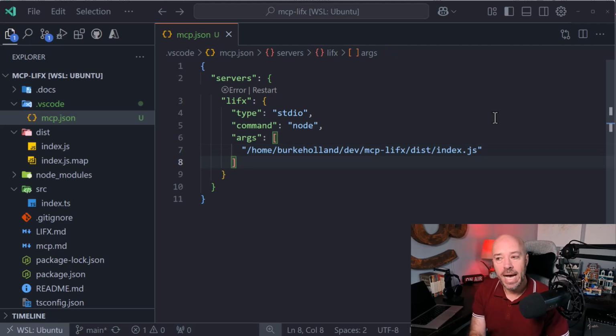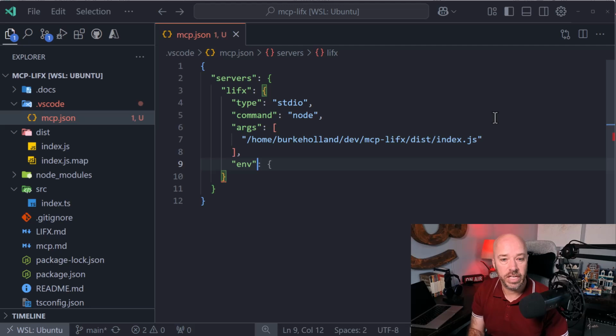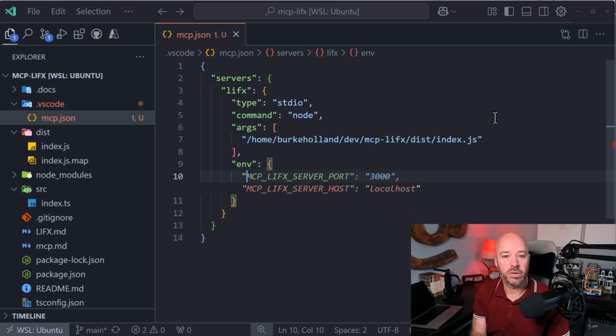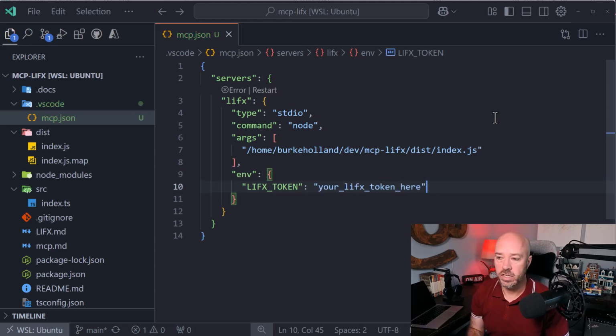And then we need to pass in the LIFX token as an environment variable. So we have those here in env. And then in that env, we're going to have a LIFX_TOKEN. So it's just called LIFX_TOKEN, which is the way that it's referenced in the server. And then our token is going to go there.